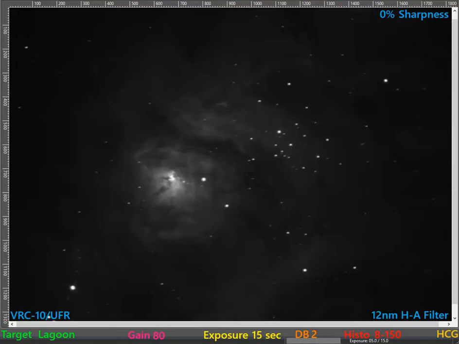Okay, I think everything else is right. The high contrast gain is on. Sharpness is at 0%. Let me see if I can... Yeah, I saw the... You got the little deck all ready for the all sky. I think you're going to like that.